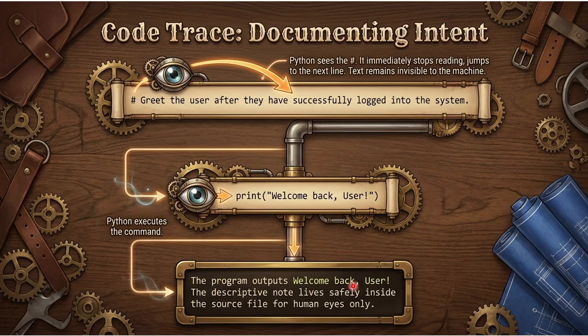Now let's move on to the next slide. We have this code trace documenting the intent. We will go through this trace. First we have this hash symbol. Python sees the hash, it immediately stops reading and jumps to the next line. The text remains invisible to the machine. So the moment Python sees this hash, it completely ignores it and moves to the next line. What it sees in the next line is print welcome back user. So Python will execute this command. So what will Python print?